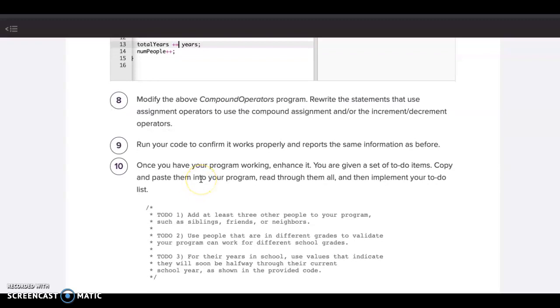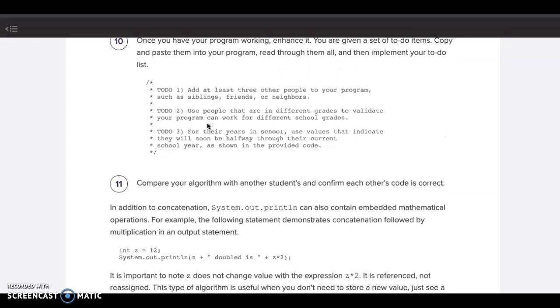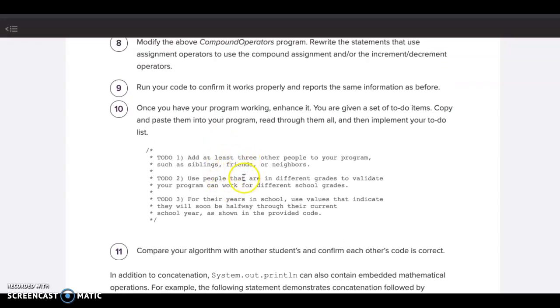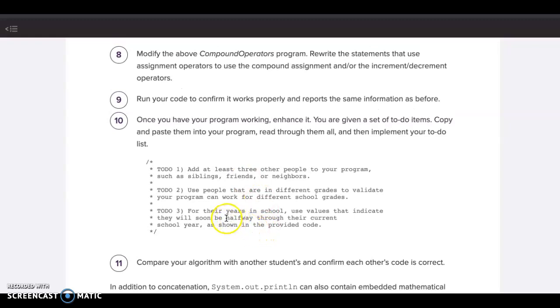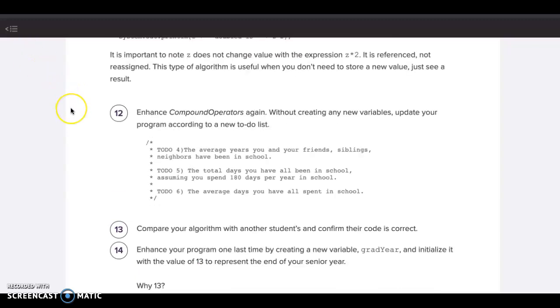Now we have to do some stuff to it. We have to add 3 other people, and it's got to keep track of the new total and new total years and stuff like that. And everybody's supposed to be halfway through their current school year. So I'll do a little bit of that one, and then I'll jump to the bottom where they do another weird thing with graduation and days and stuff like that.